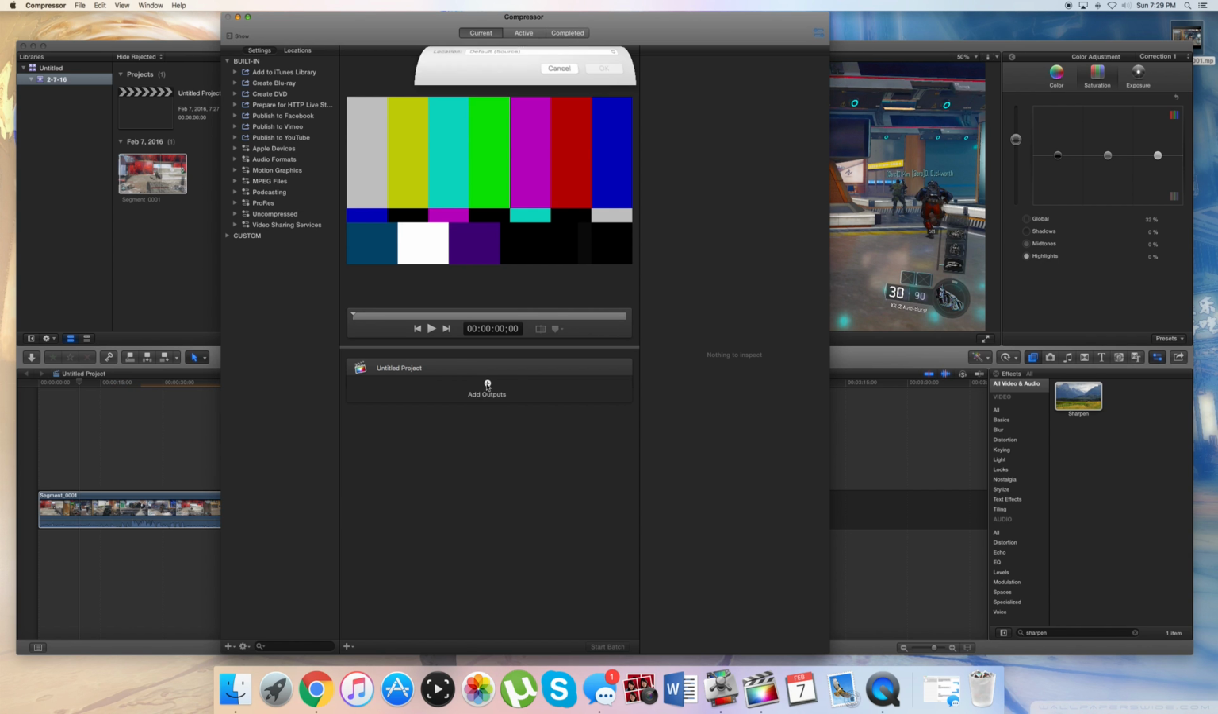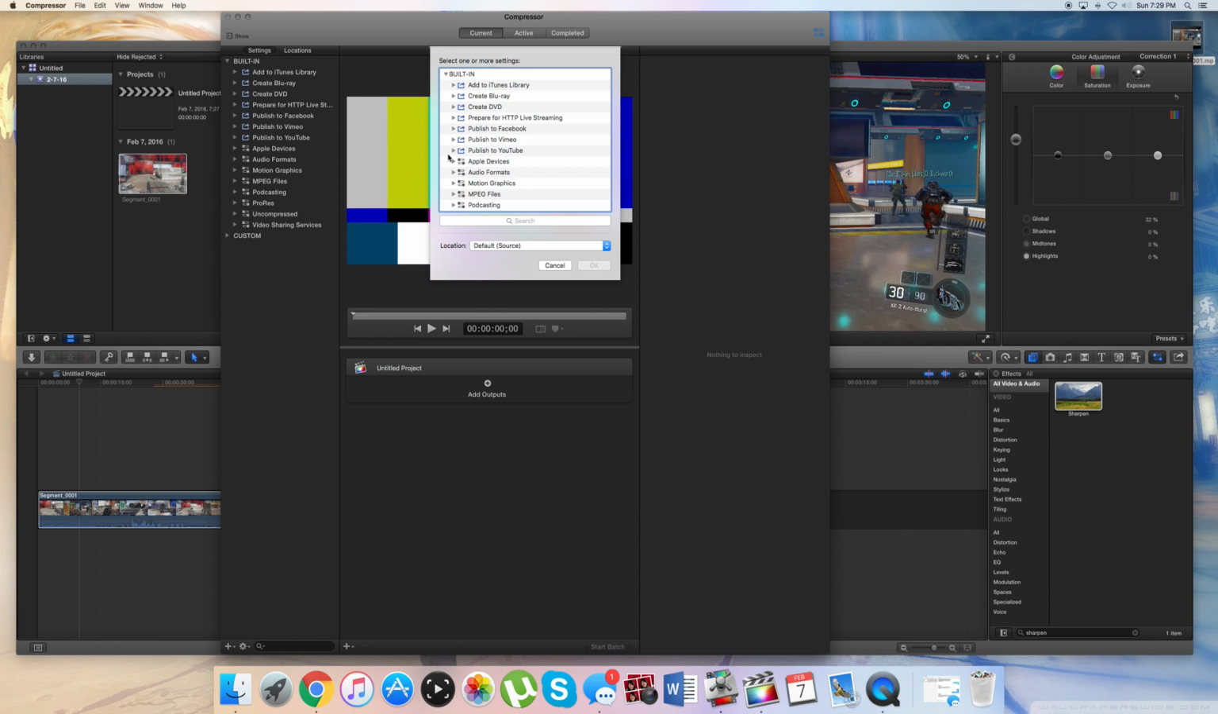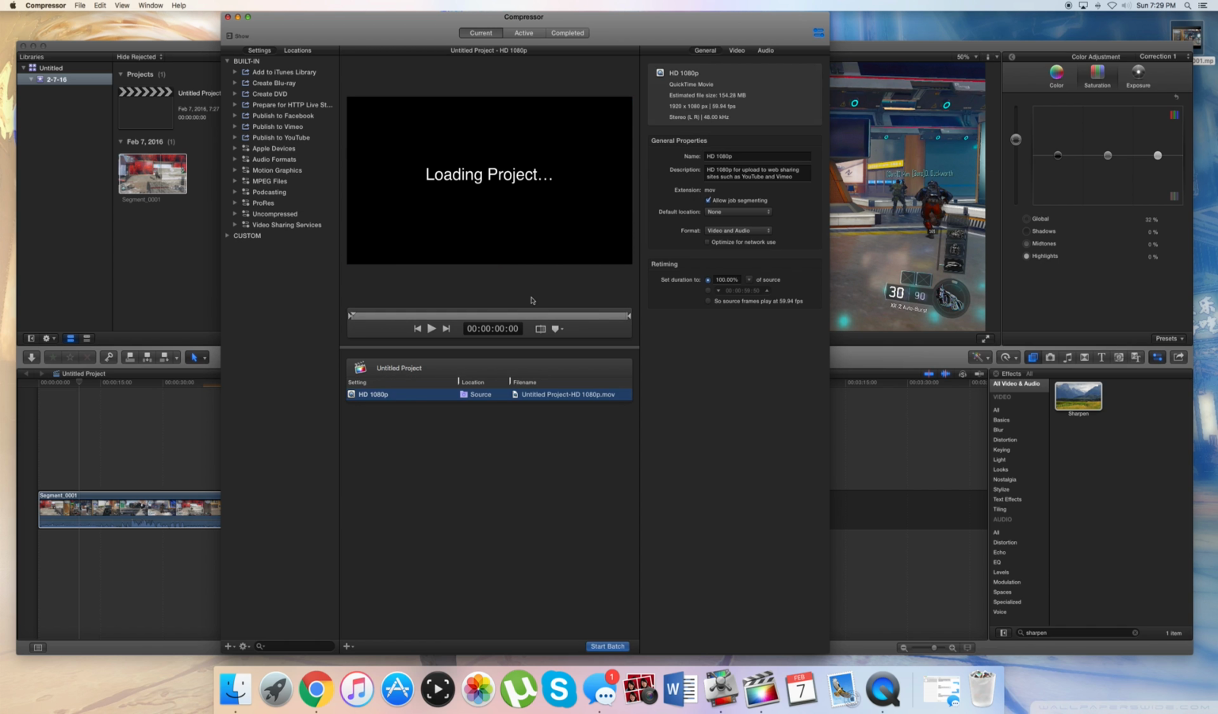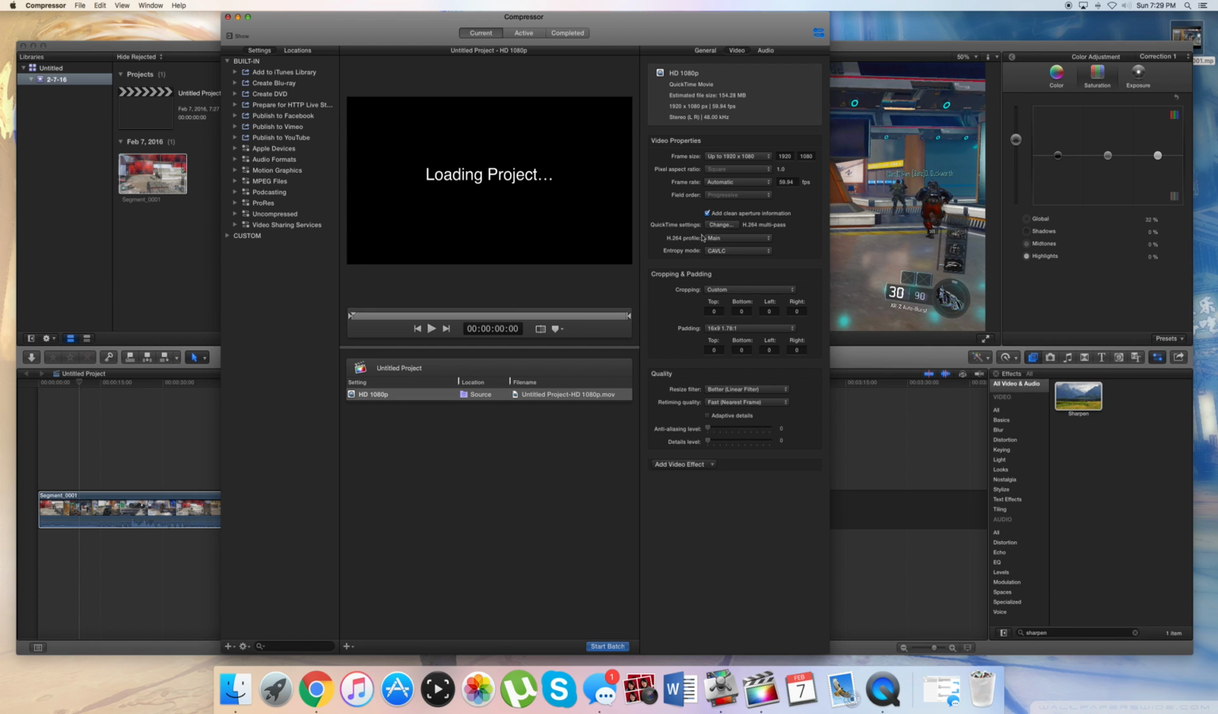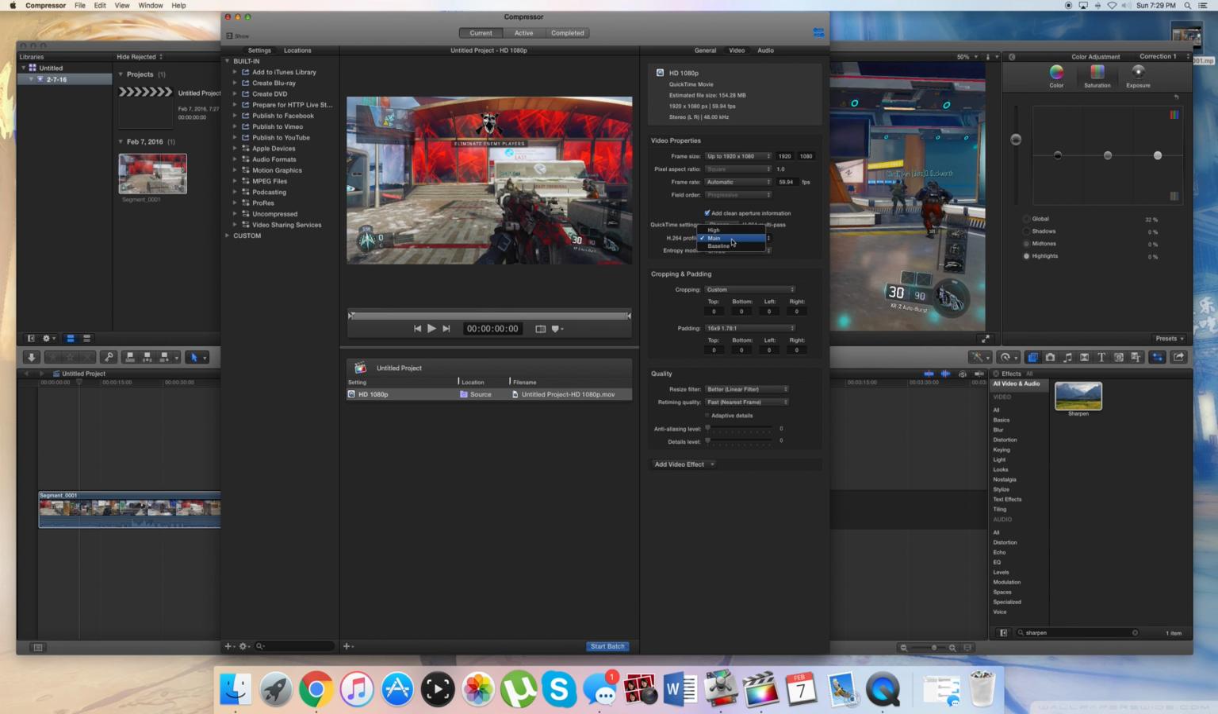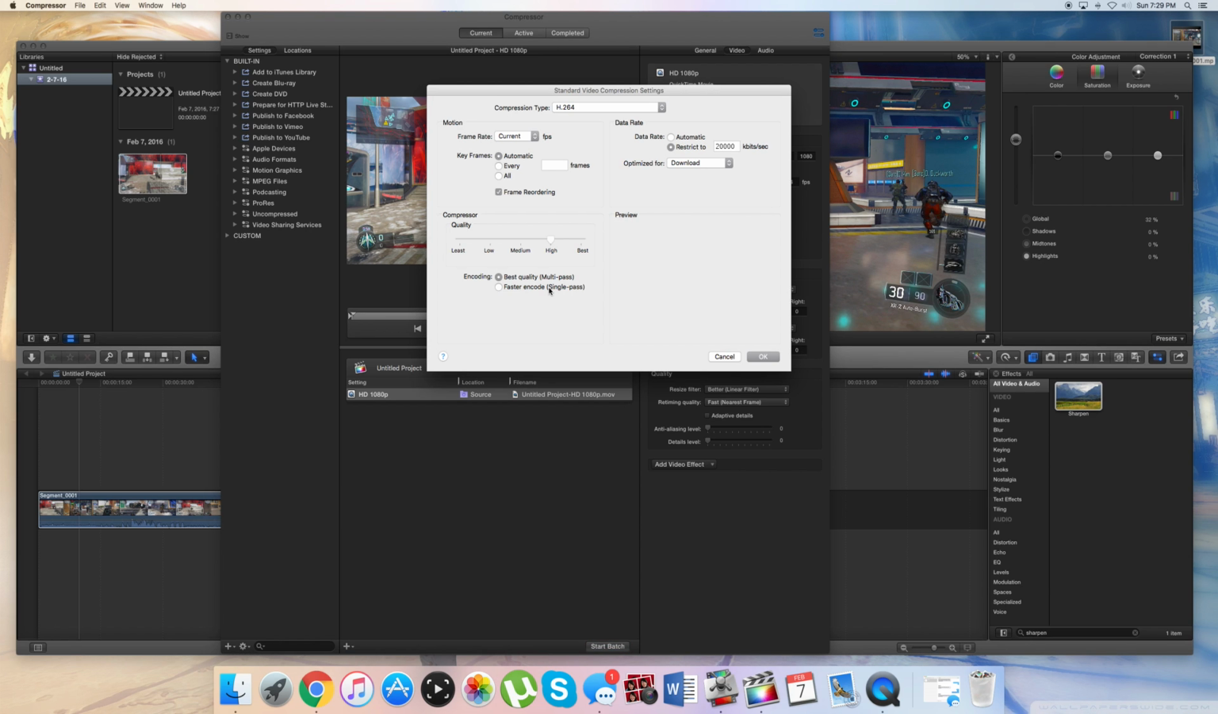So we're going to hit Add Outputs. And we're going to go to Video Sharing Services, and we're going to hit 1080p HD. Now, what you're going to do is go to Video right here. H.264 profile, you're going to want to change that to High. And as you can see right here, it says QuickTime setting, H.264 multipass. You want to change that to fast encode single pass.